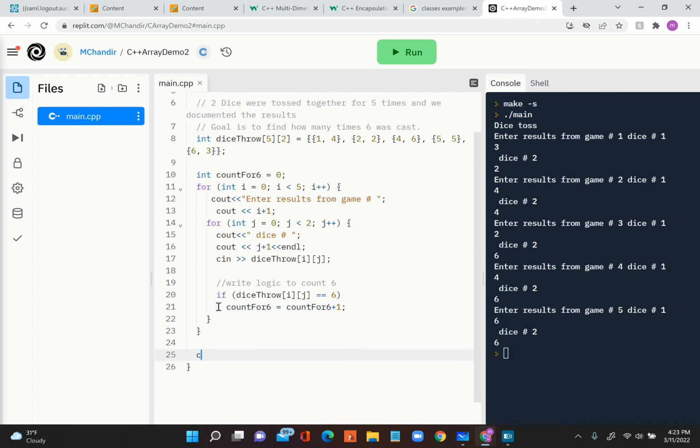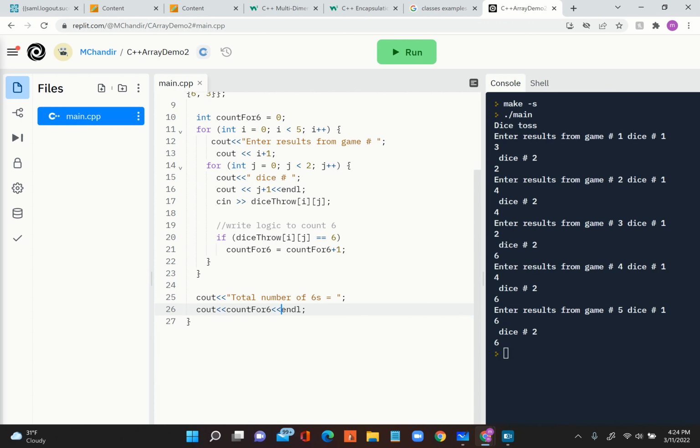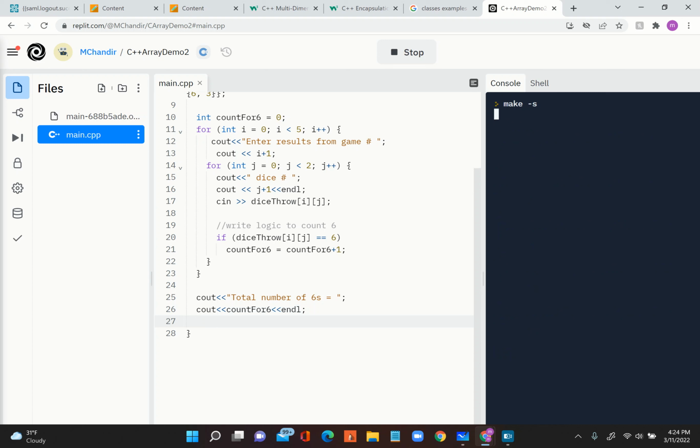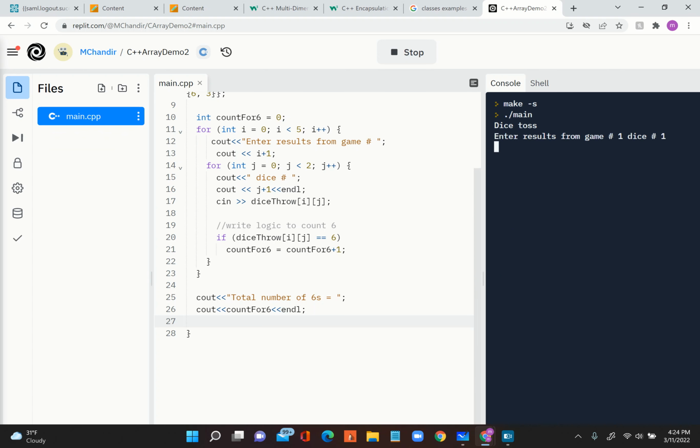Now I want to display Cout total number of 6s equal to. So the rest is simple. It's the same loop logic. So let's run this. Oh, I have to re-enter data. Oh my goodness. 4, 6.